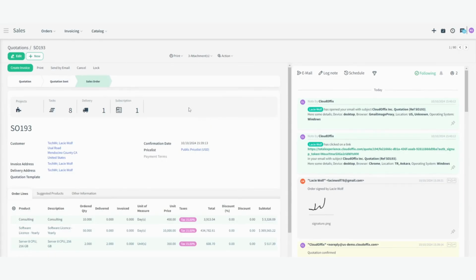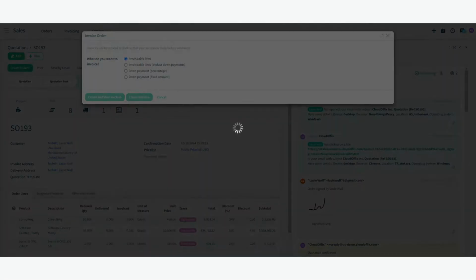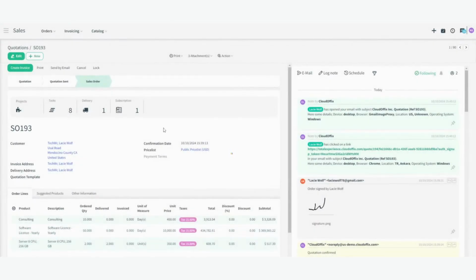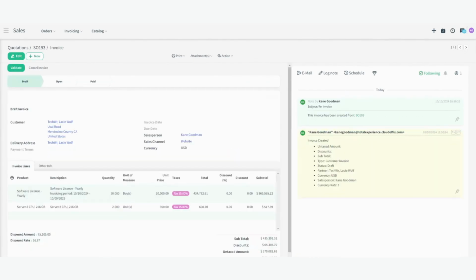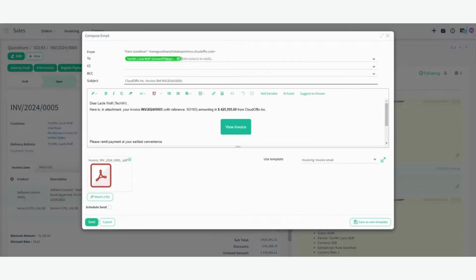Now that the sales order is fully processed, an invoice can be generated. Thanks to CloudOffix's invoicing module, this process is as easy as clicking the Create Invoice button, then following the steps to complete the procedure. Kane validates the invoice, so that it is now ready to be sent to Lacey. Once the invoice has been validated, it can then be sent to Lacey by email.